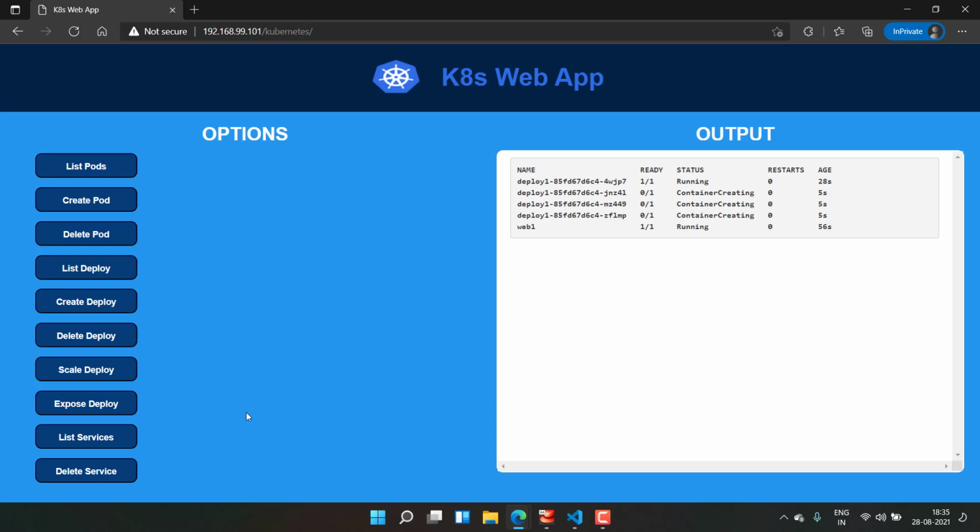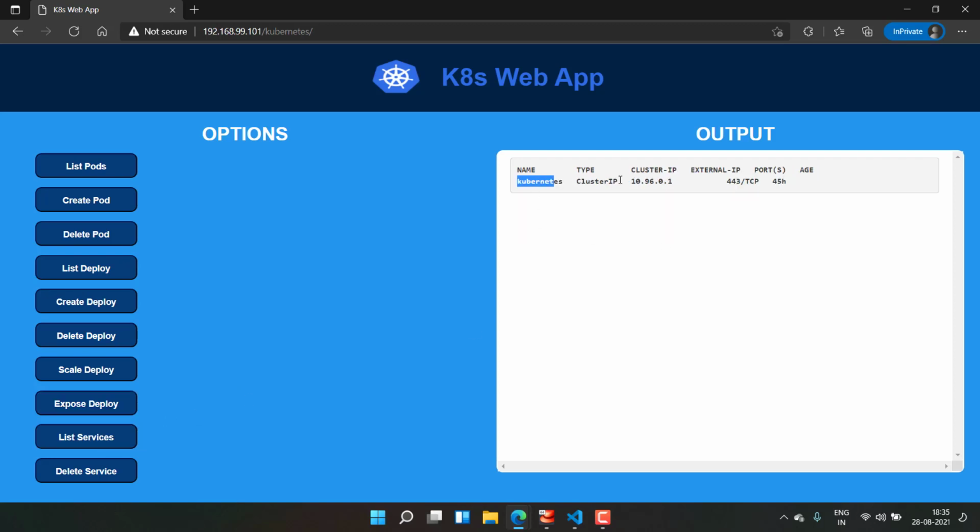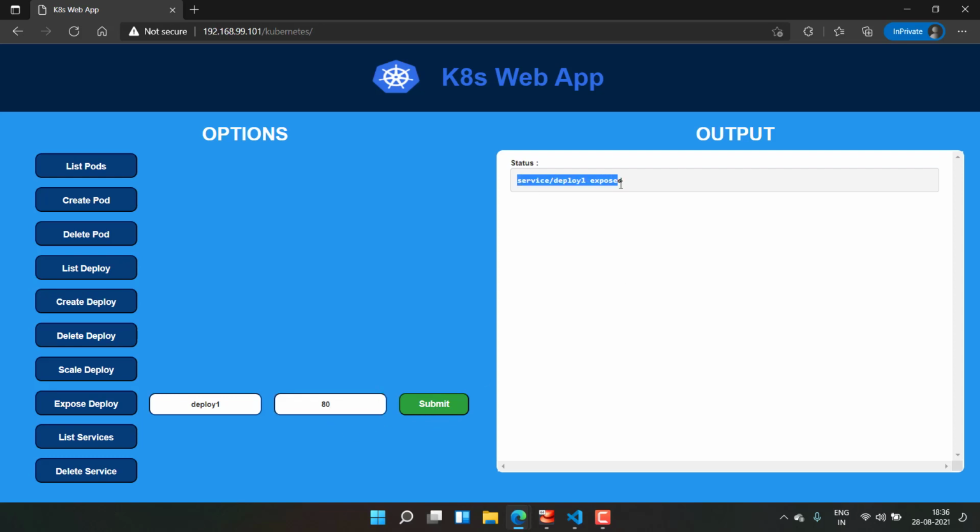Let me do one more thing, that is, let me list all the services that are there. So you can see there is only the cluster IP service, that's by default. So let me expose the deploy. This is my deploy 1, and I want to expose it as HTTPD. Let's expose it on port number 80. I submit. So service exposed. That means if I list the services, you can see deploy 1 is exposed on node port 30748. If I go on this port, I will be able to access my HTTPD web server.